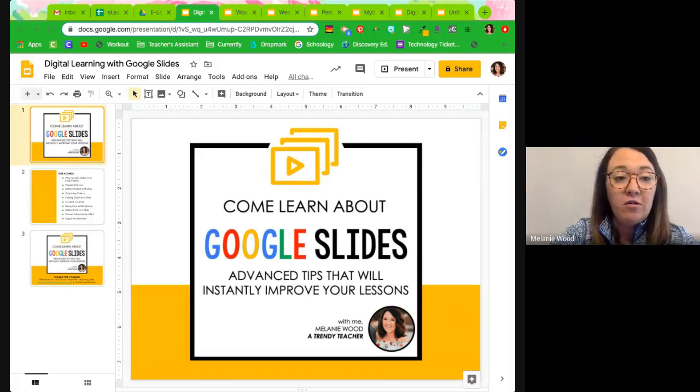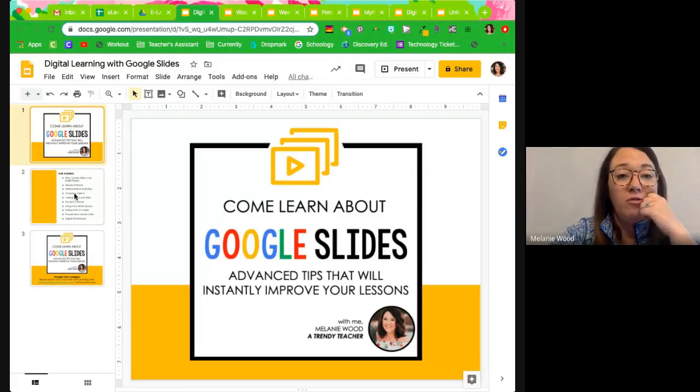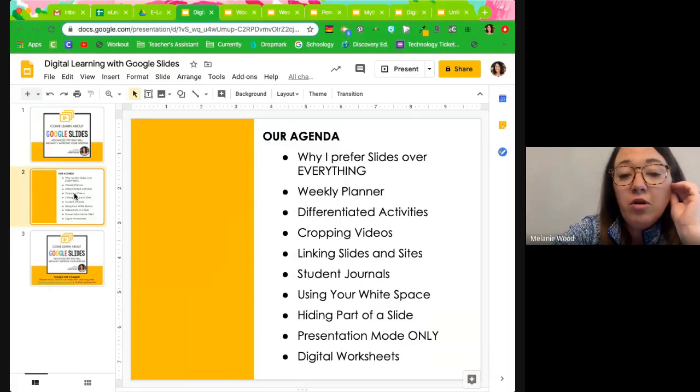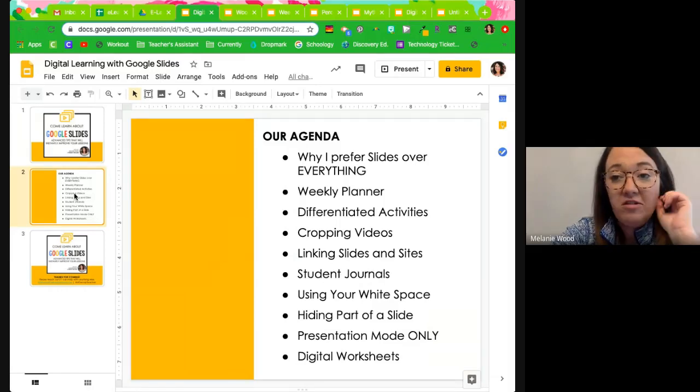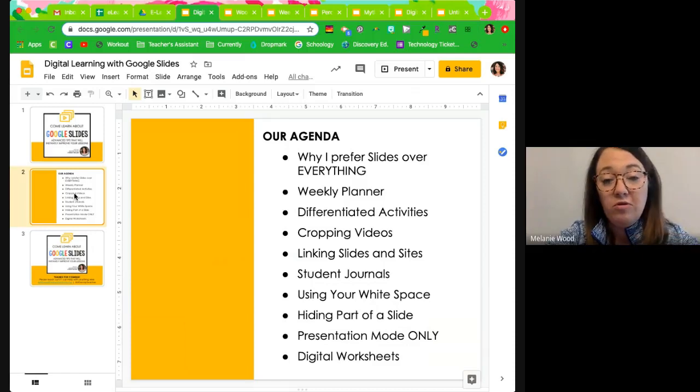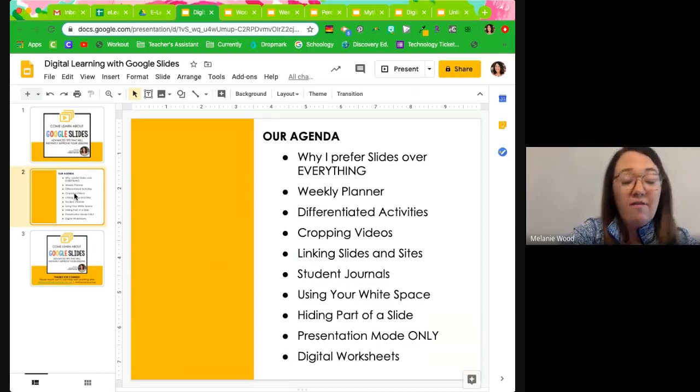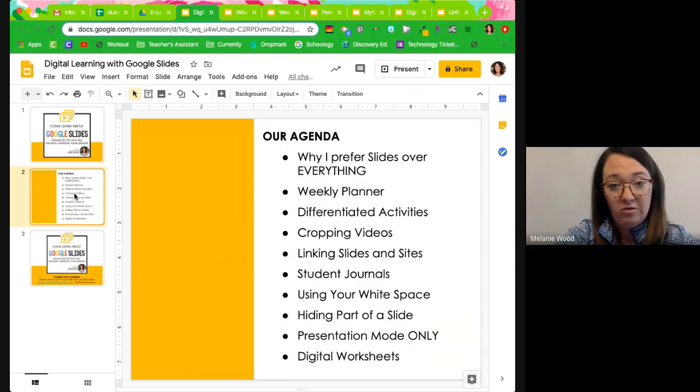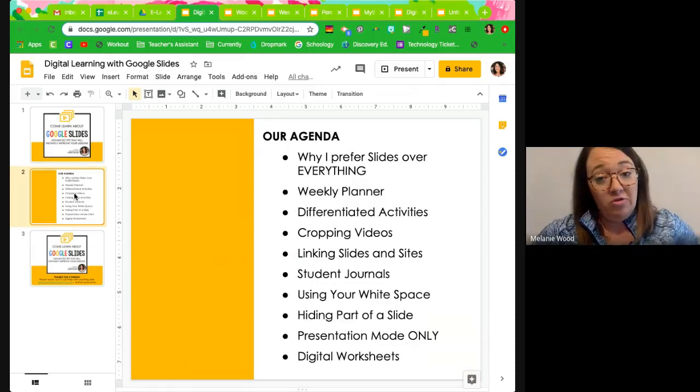But my goal today is to walk you through all of the ways that I'm using Google Slides right now. So here's the agenda that I want to go through. This is kind of some of the things I plan to cover today. So I'm going to start by talking about why I prefer Google Slides over everything. Almost everything I do in the classroom, other than just like having my kids type up a report, is in Google Slides. How we're using it for a weekly planner, how you can differentiate your activities, how you can crop videos in Google Slides that you get from YouTube.